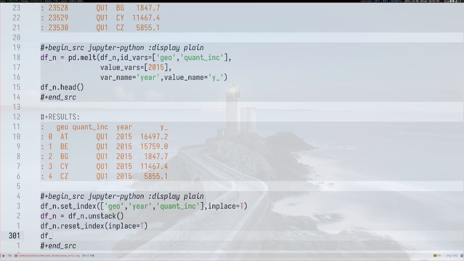Then we're going to rename the columns. dfn.columns is going to be equal to a period .join, col.strip() for col in dfn.columns.values. Sorry, not names, it's columns.values.